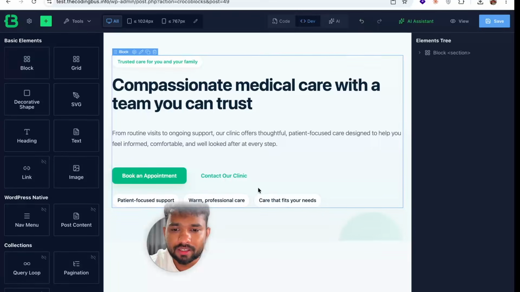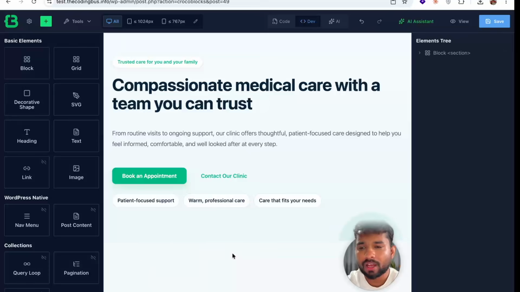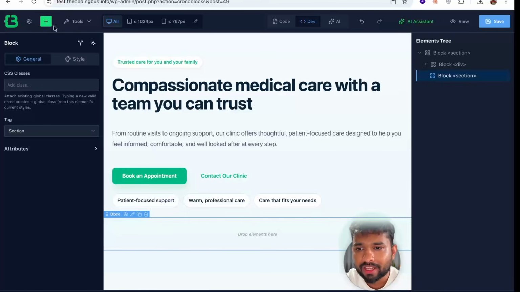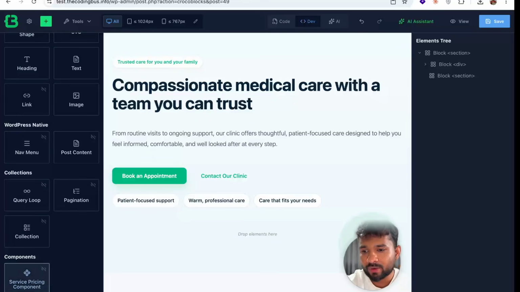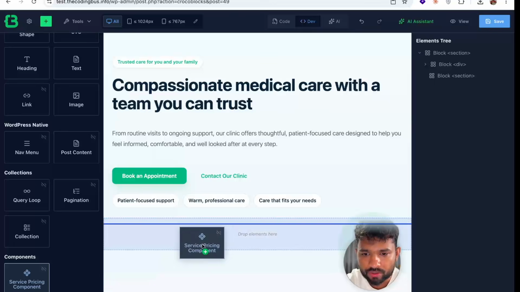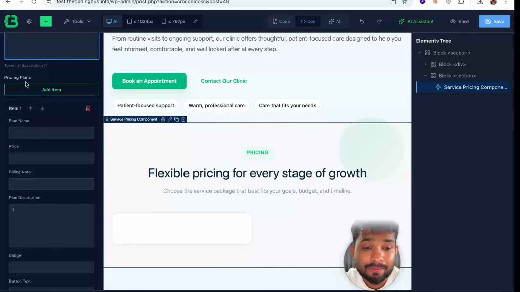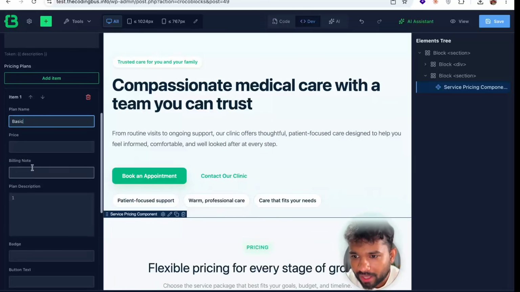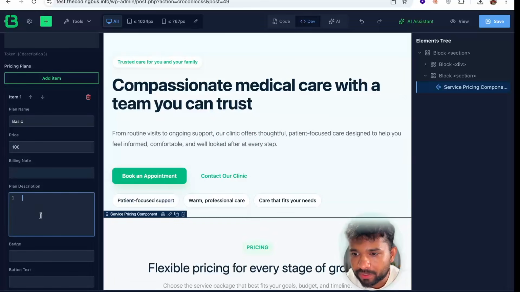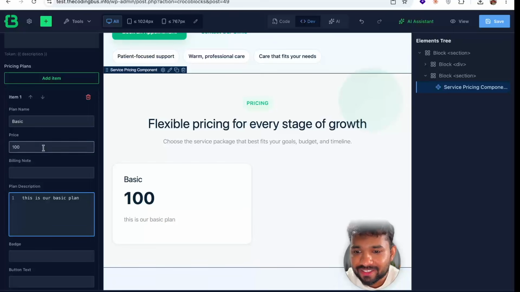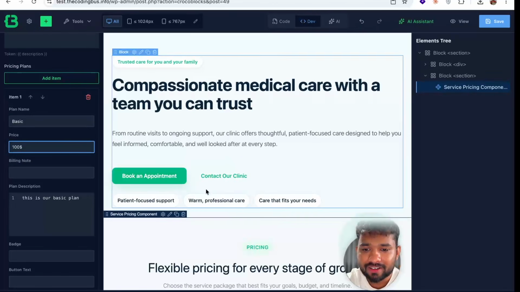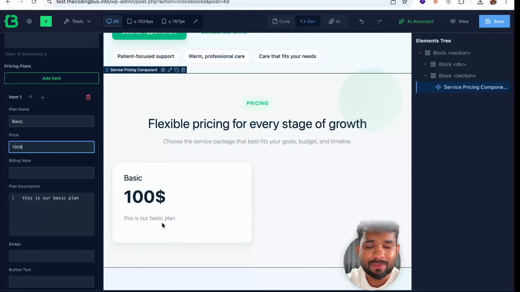Go to the dev element, just scroll down and what I'll do here, I'm going to just add one blog section and under this, I'm going to click on the plus icon, just scroll down and as you can see in the bottom on the left side, you will see the service pricing component. Just drag and drop it here. We have the option of pricing plans. So I can add the plan's name, like basic, and the price is $100. Description is pay. Now, when you write this, as you can see, we created this: basic 100, and this is the description we added here.